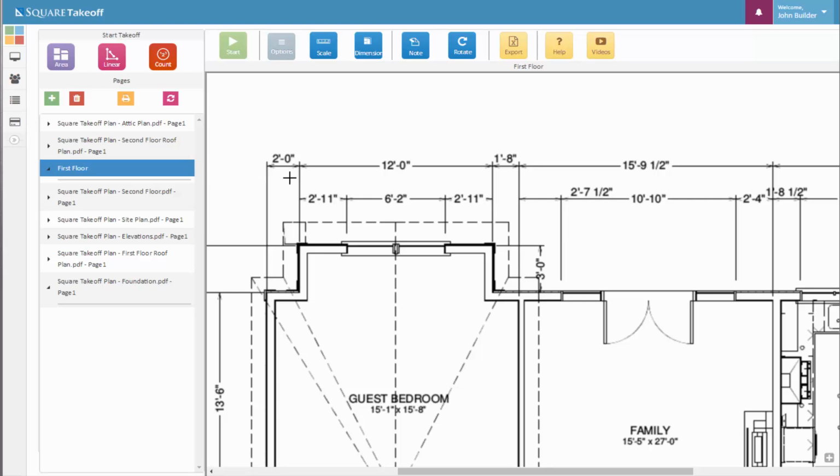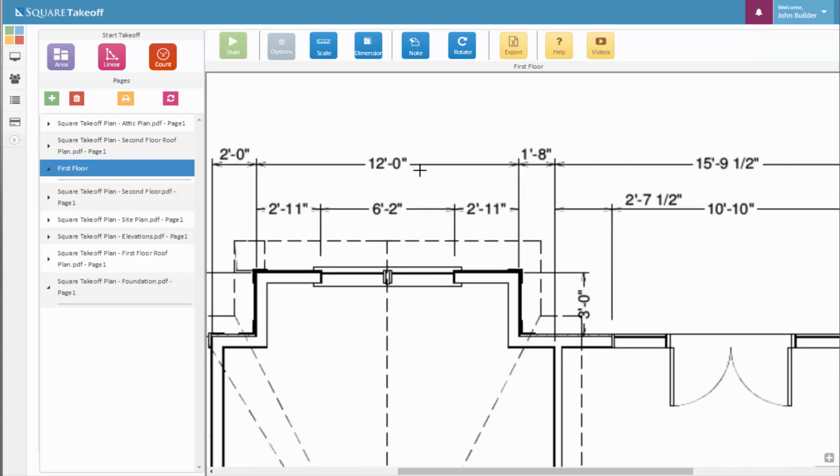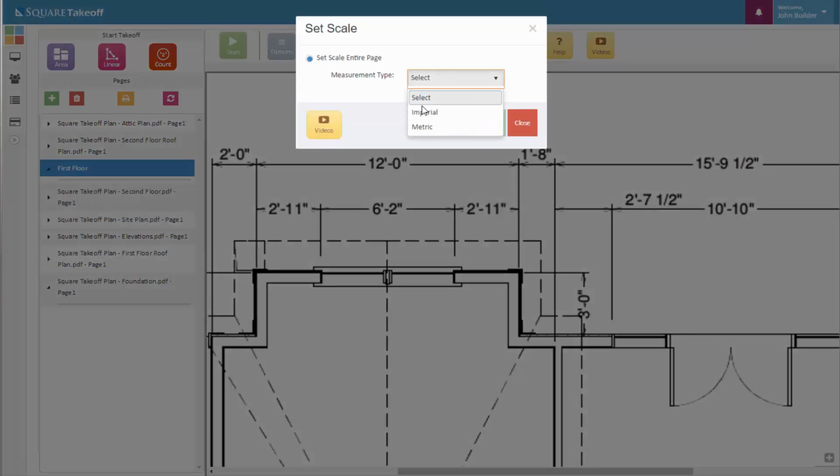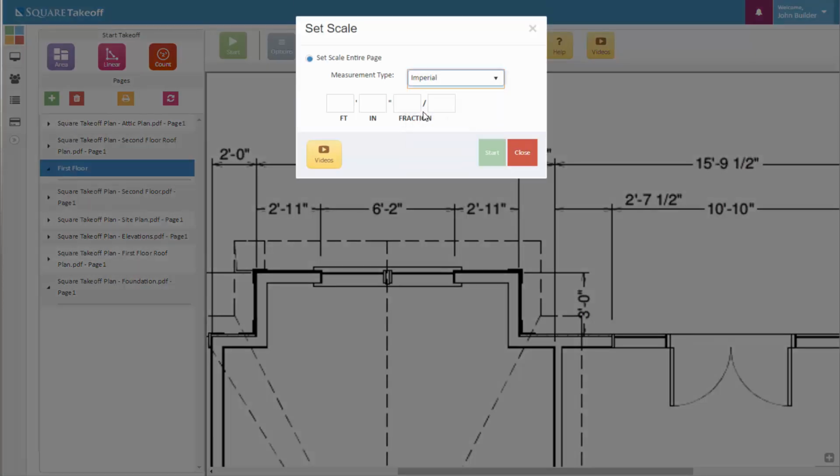Let's get started and scale our page. To do this, simply select the scale button. Once you select the scale button, you can select the measurement type you'd like to use. For this example, we're going to use Imperial. And we'll go ahead and use the 12-foot dimension line.